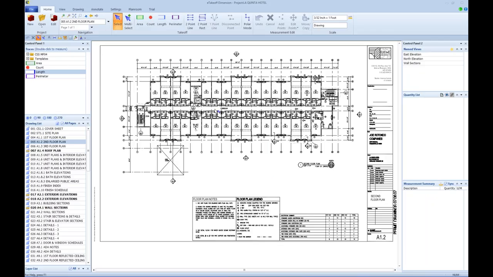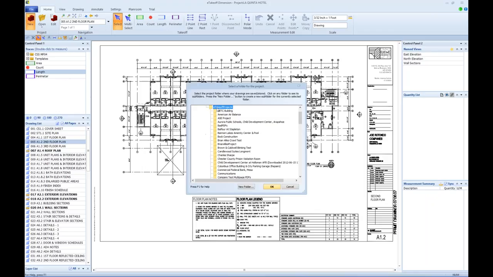Okay, let's talk about measuring now. First, you got to set the scale. I mean, when you create a project, let me go back here. If I'm going to create a new project, let's talk about just project in general, and then we'll get into the scales and the drawings.